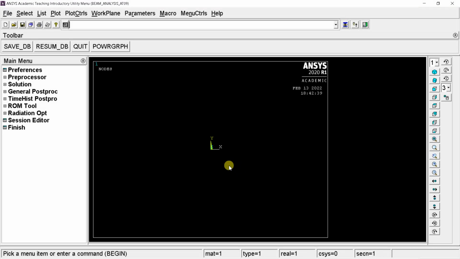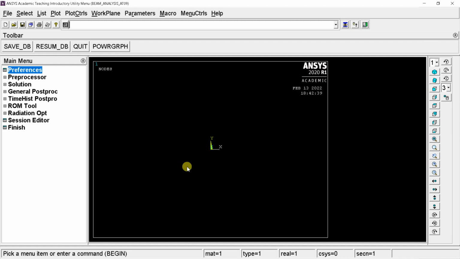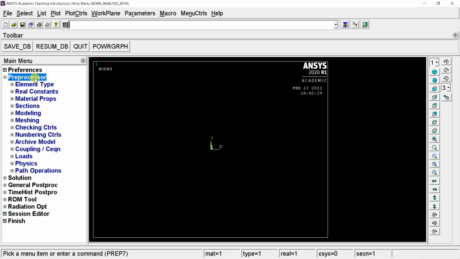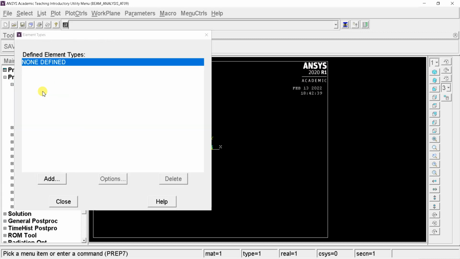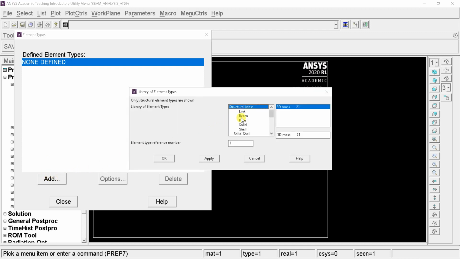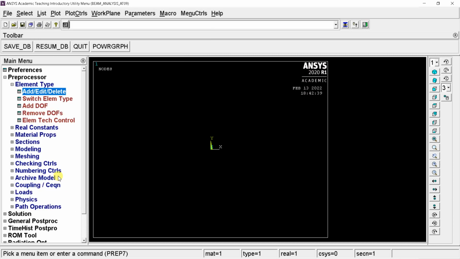Open the ANSYS APDL package. Click on Preferences and select Structural. Click on OK. Open the preprocessor, select Element Type, and click on Add Edit. Click on Add. Select the beam elements. Then click on OK. Close the element table.